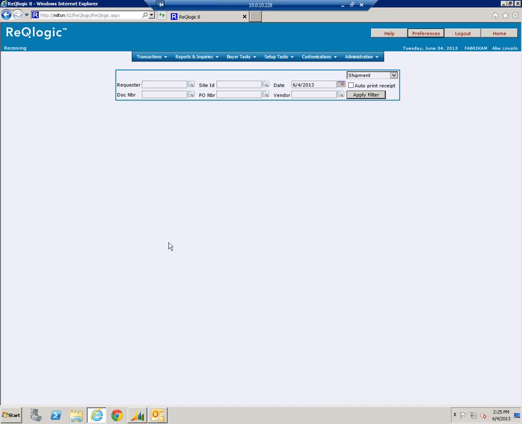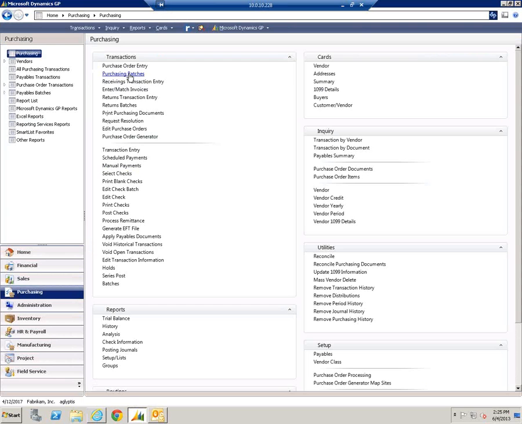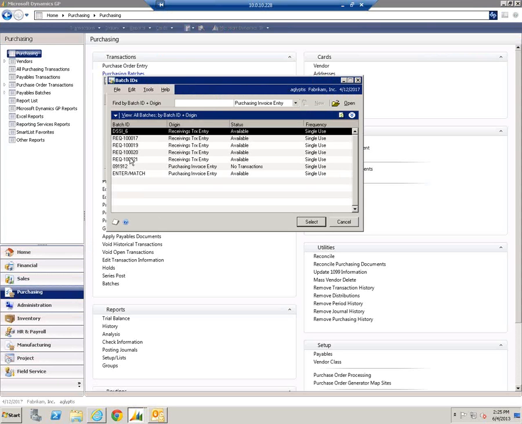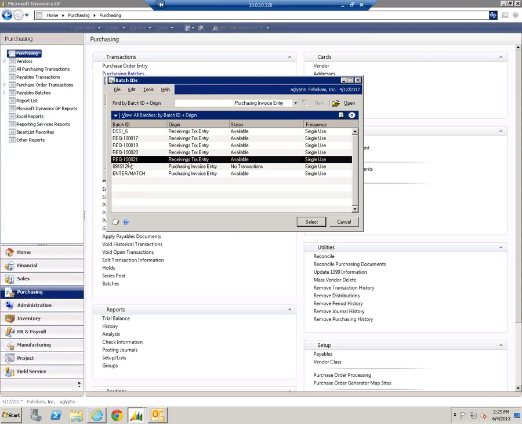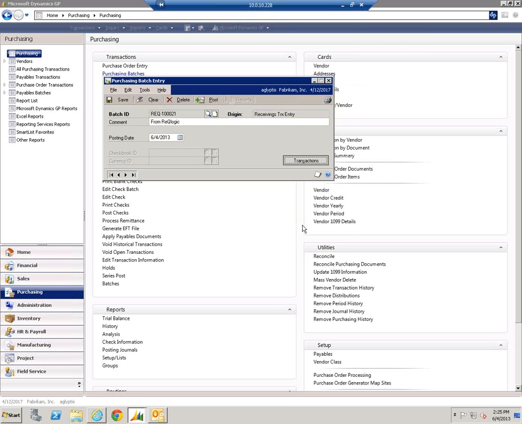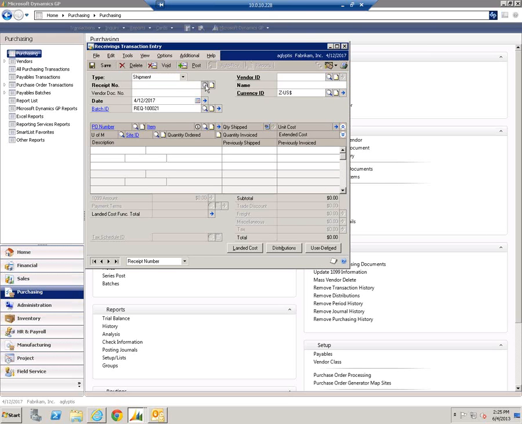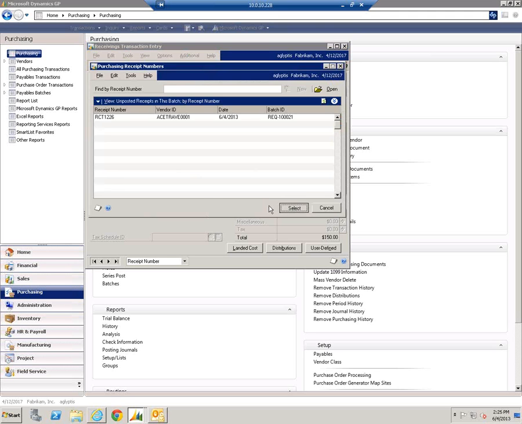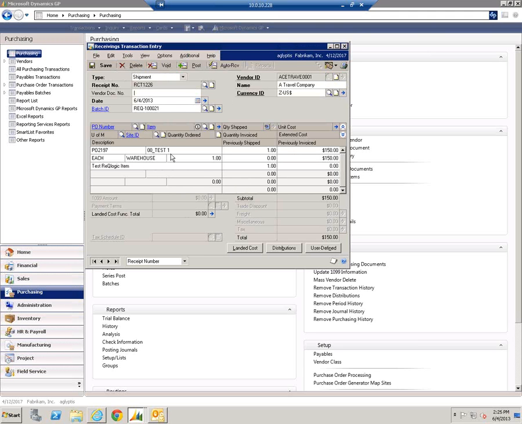And similar to that screenshot that I had in my PowerPoint, if I go into my ERP system, in this case Great Plains, I'm just going to go to purchasing batches, and I'm going to find my requisition here. It's called REQ 100021. I created that prefix when I set up the system. So if I just go and view the transaction, I can find the shipment number. There it is. It all brings it nicely over from RecLogic. I can review my distributions, and I'm ready to post. When I post it, my inventory is updated, and that's it.